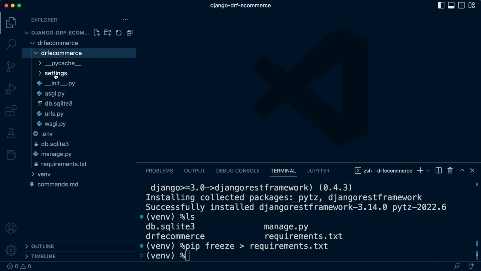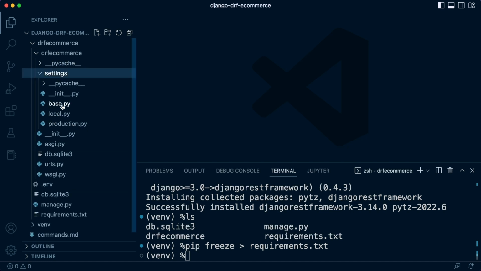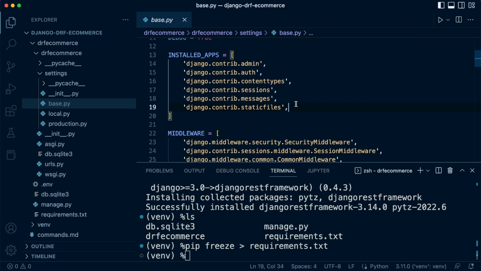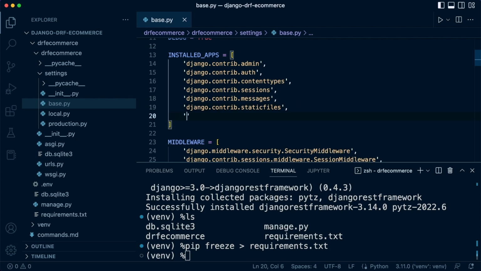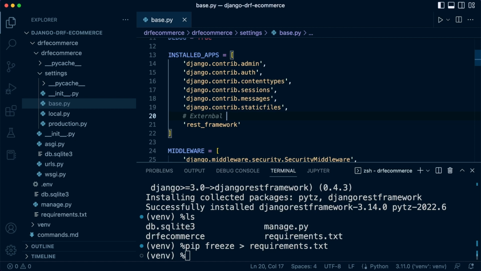So let's go into our Django DRF project folder, the commerce folder, settings, and then base. And here we're going to add rest_framework. Now, what you might do here for organization, because you're going to create your own apps and install these external apps or packages, is separate them if you like and add a little note here. For example, these are external packages.